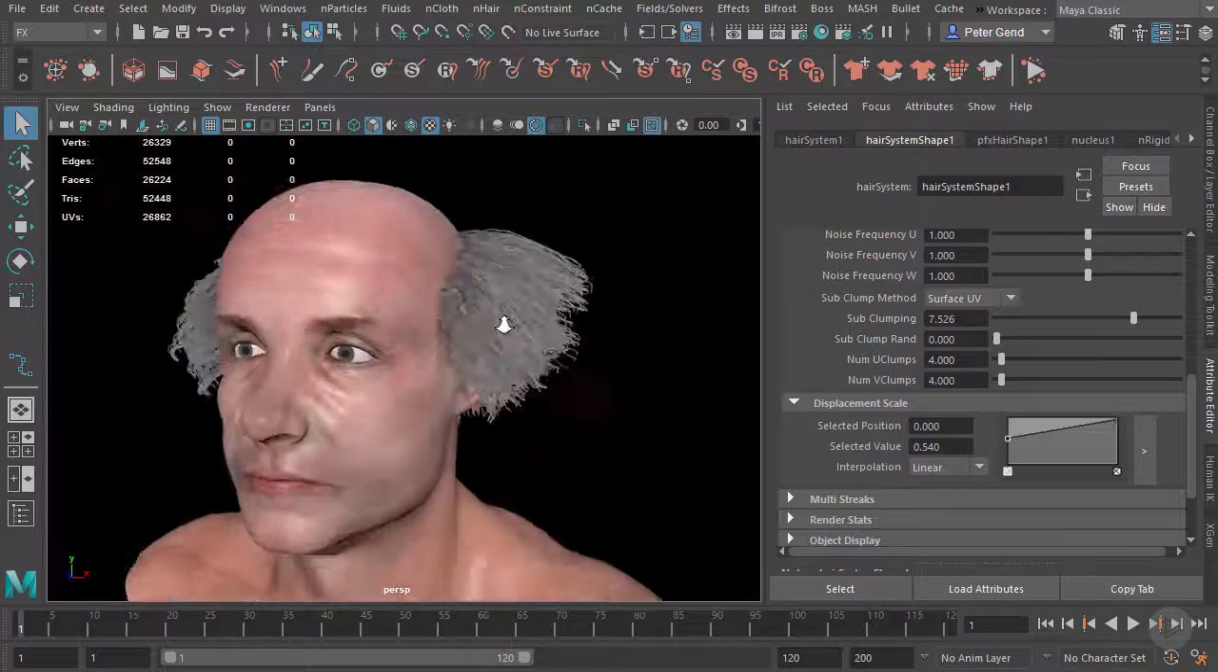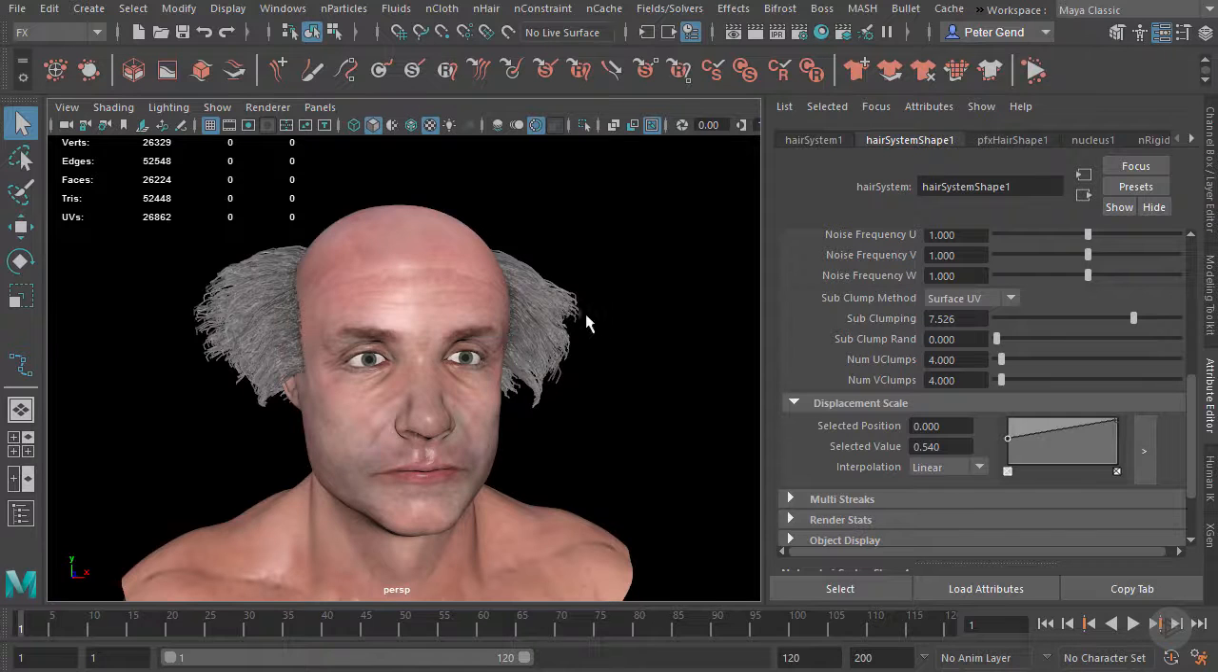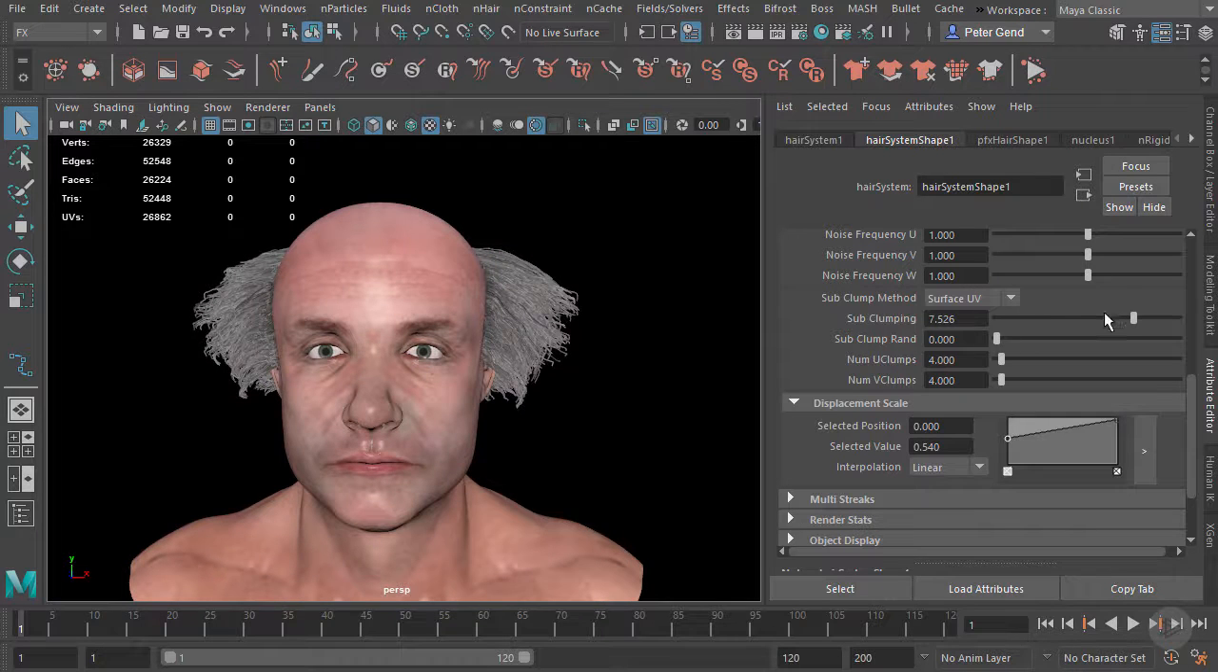So that's a quick look at how we can change some of our basic shading settings and working with our displacement settings.